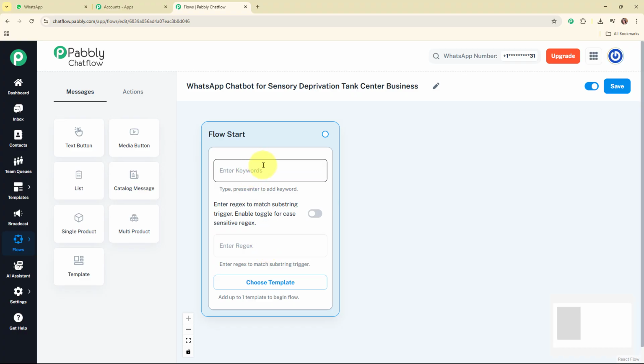If you choose the trigger type as keywords, it means the chatbot will activate when a user's message contains specific words. So here we will add a keyword like hey. That is a very basic keyword. For that you need to type the keyword first, and then press Enter to make it a valid keyword.